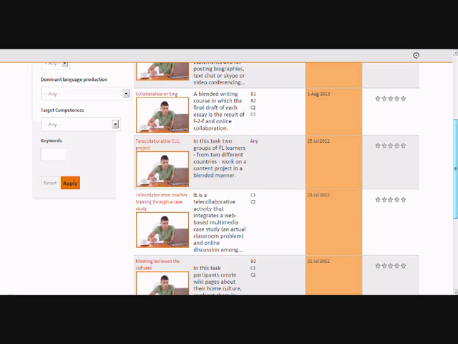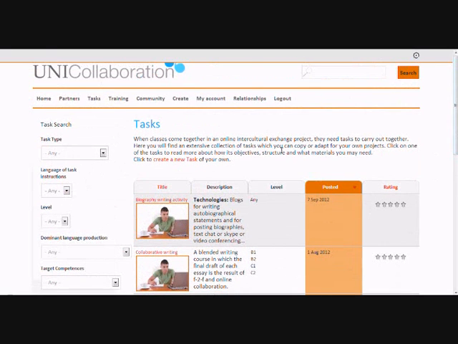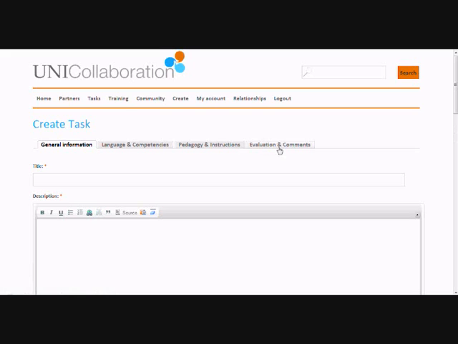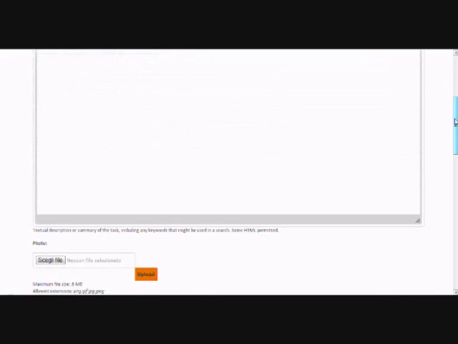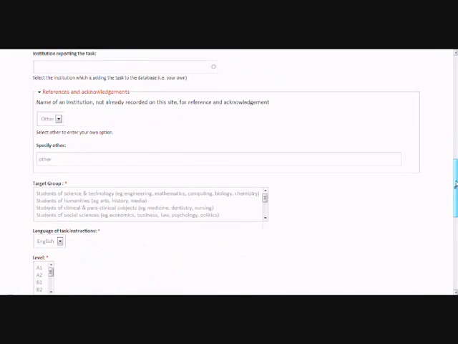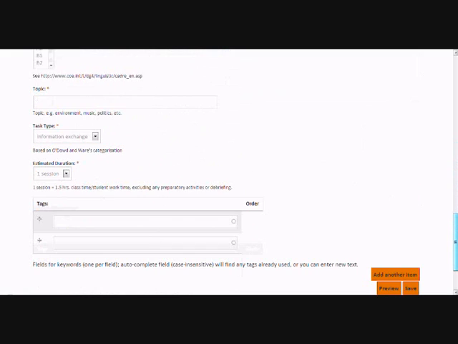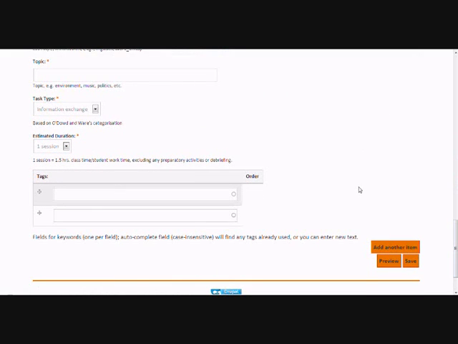And if, again, you don't find what you're looking for, but you've done a task and it worked really well with your students and you'd like to share it with the community, then you can click on Create a New Task of Your Own, and again, filling out the various information, you can share your knowledge with the rest of the community and increase the number of tasks we have in our task data bank.